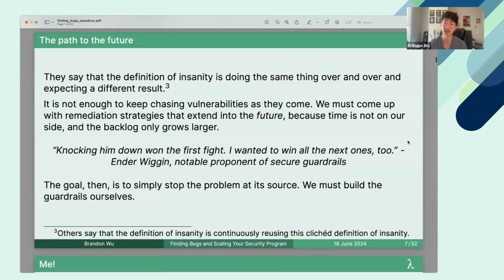They say that the definition of insanity is doing the same thing over and over again, expecting a different result. It's not enough to keep chasing vulnerabilities. We have to come up with remediation that extends into the future, because we don't have enough time and the backlog is only growing bigger. We have to make sure that we're not just winning the current fight, but all future fights. That's what secure guardrails, that's what enforcing secure practices with automated rules like Semgrep rules is all about.